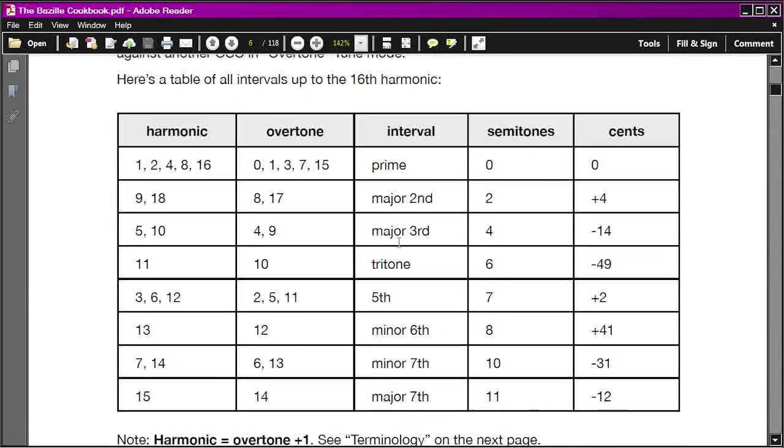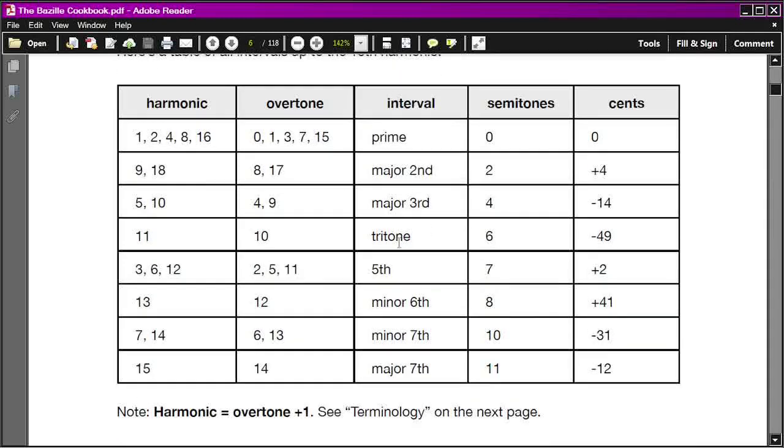It gives us a table that just gives us some place to start and some ideas of what's happening. First thing we'll notice is the note down at the bottom, and it says the harmonic is equal to the overtone plus 1. And as you can see here, where the harmonic on the left is 1, 2, 4, 8, 16, the overtone series is 0, 1, 3, 7, 15.